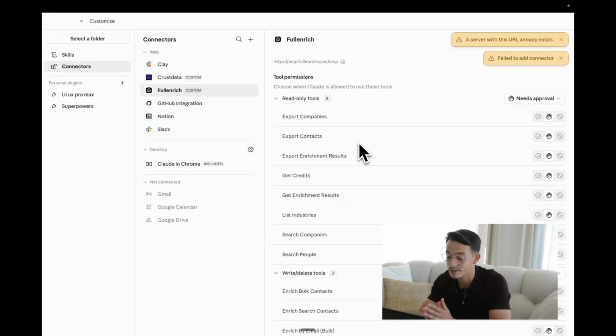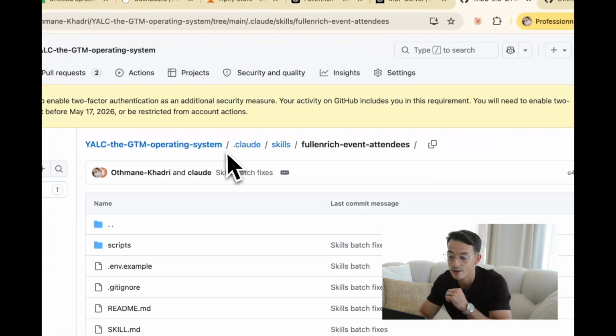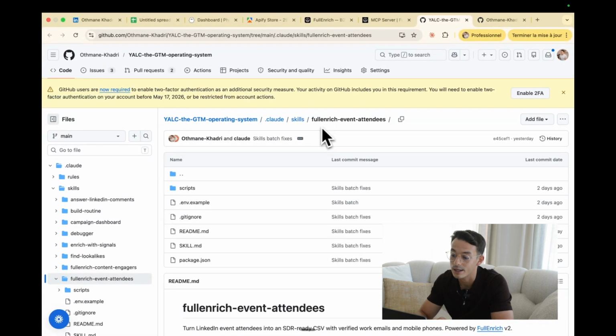So once this is done, what you will need to do is go on, obviously, all the links, guys, are going to be in the description of this video. What you will need to do is go into this specific link where we are sharing an open source public skill that lets you enrich event attendees with FullEnrich. So you really need to install this into your Claude Code environment.